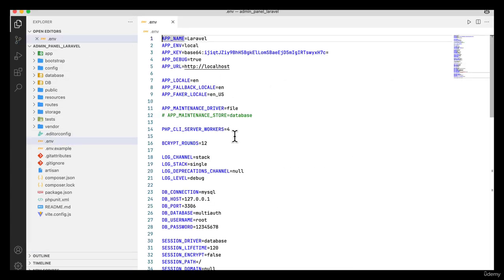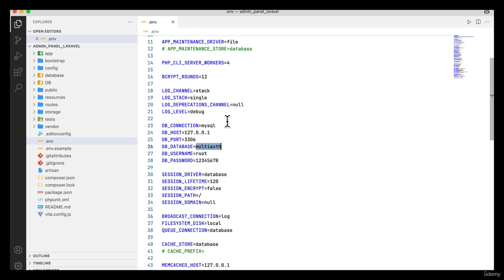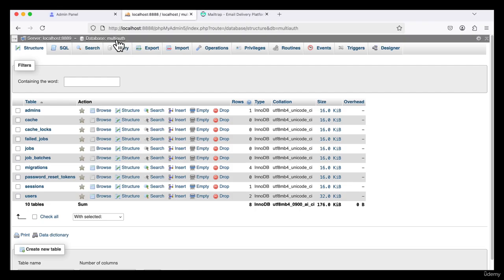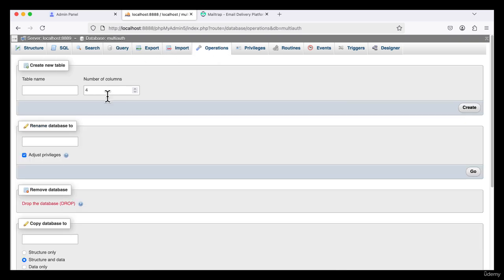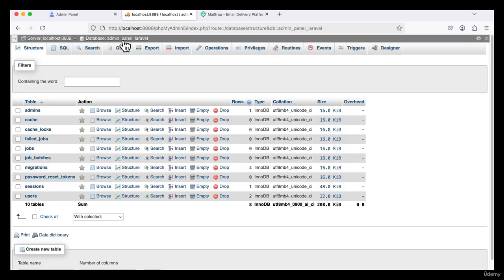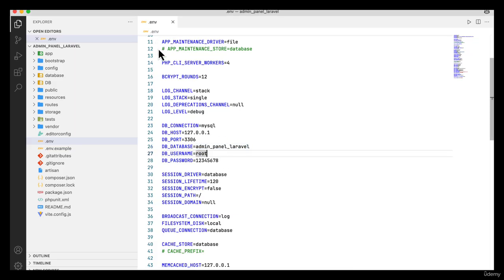And the env file, you know my multi-auth is this, and here I am going to change my database name, that is admin panel Laravel. So by this name I will change the existing database of mine, that is multi-auth. I am going to operations and rename database to this one. So click on go. Okay, yes, my database name has been changed, and the name is admin panel Laravel. Okay, that's good. Now I will try to run this application.